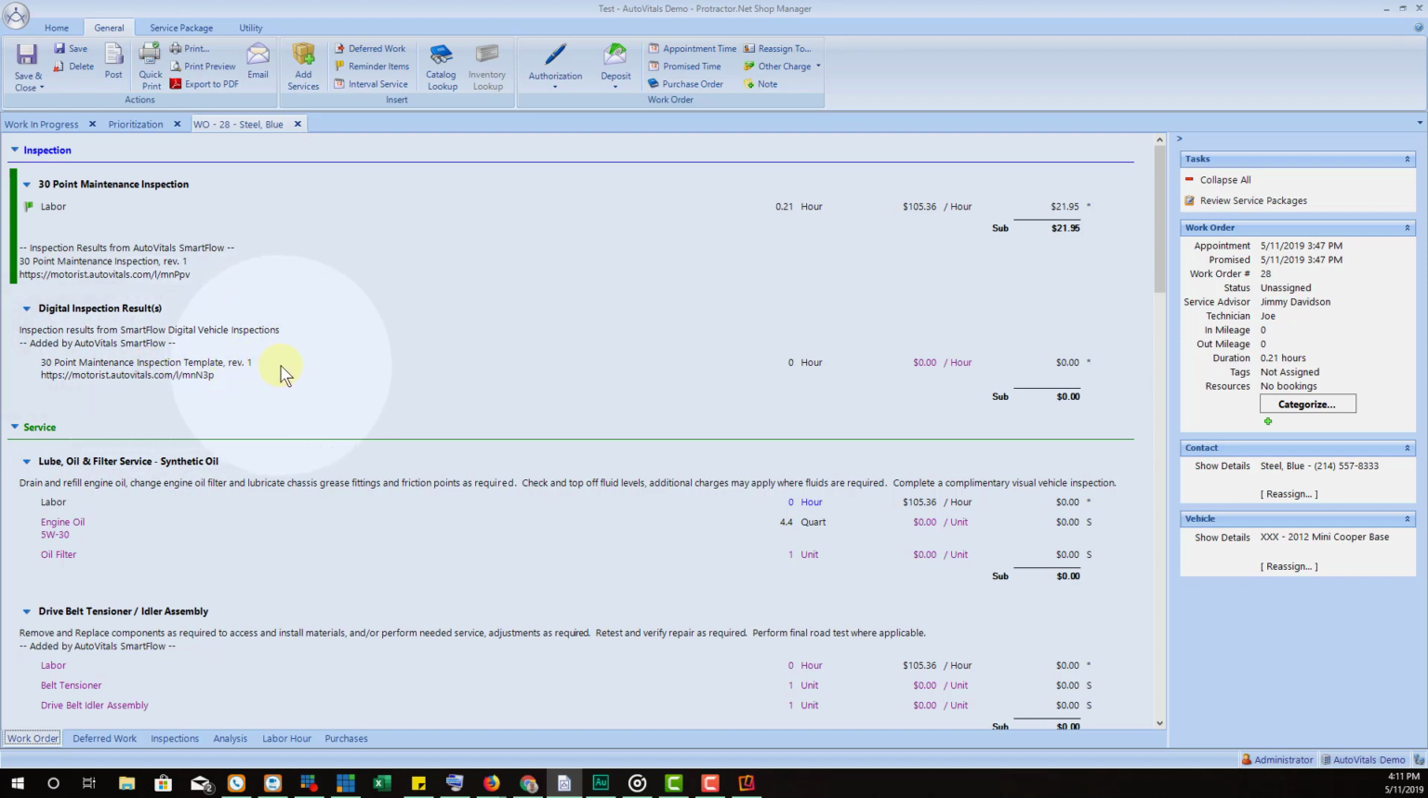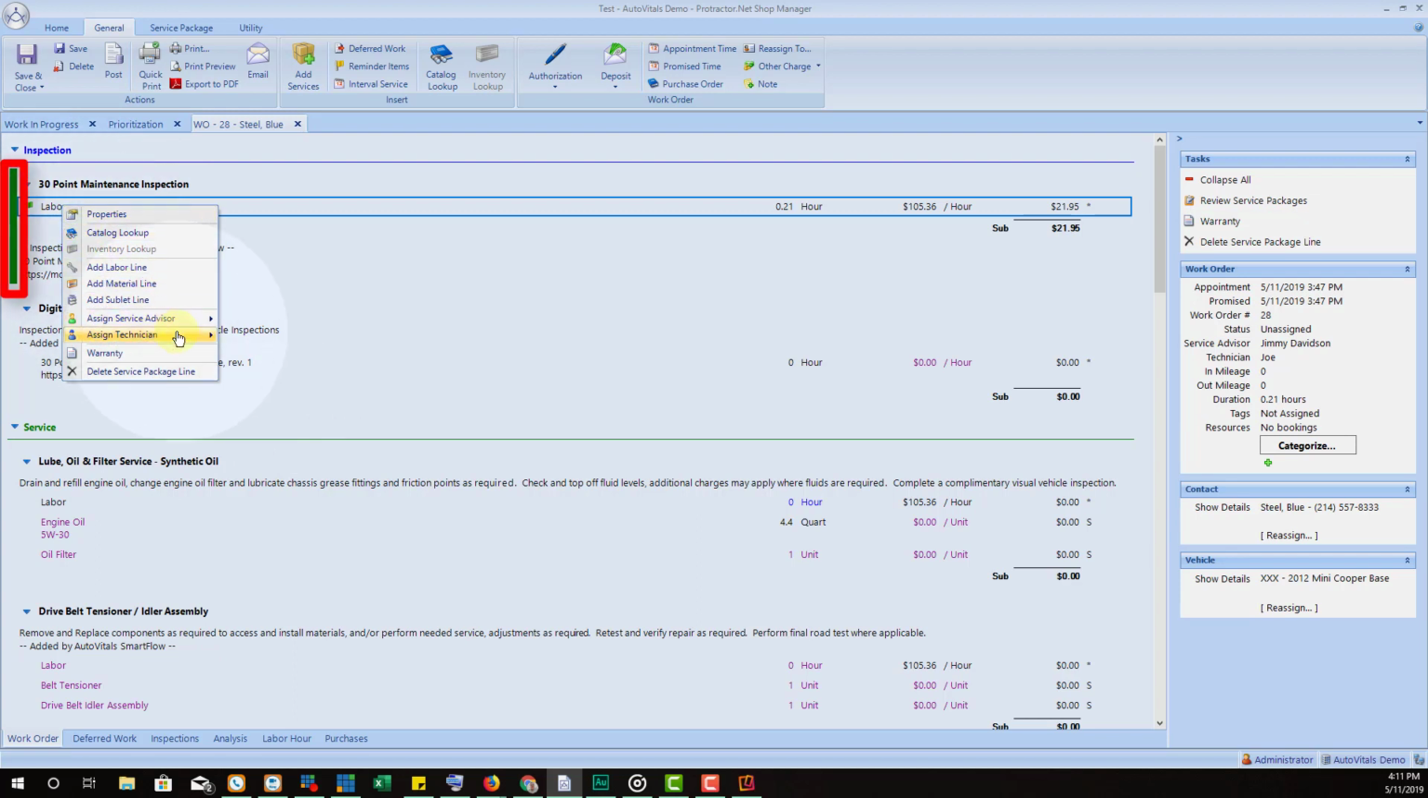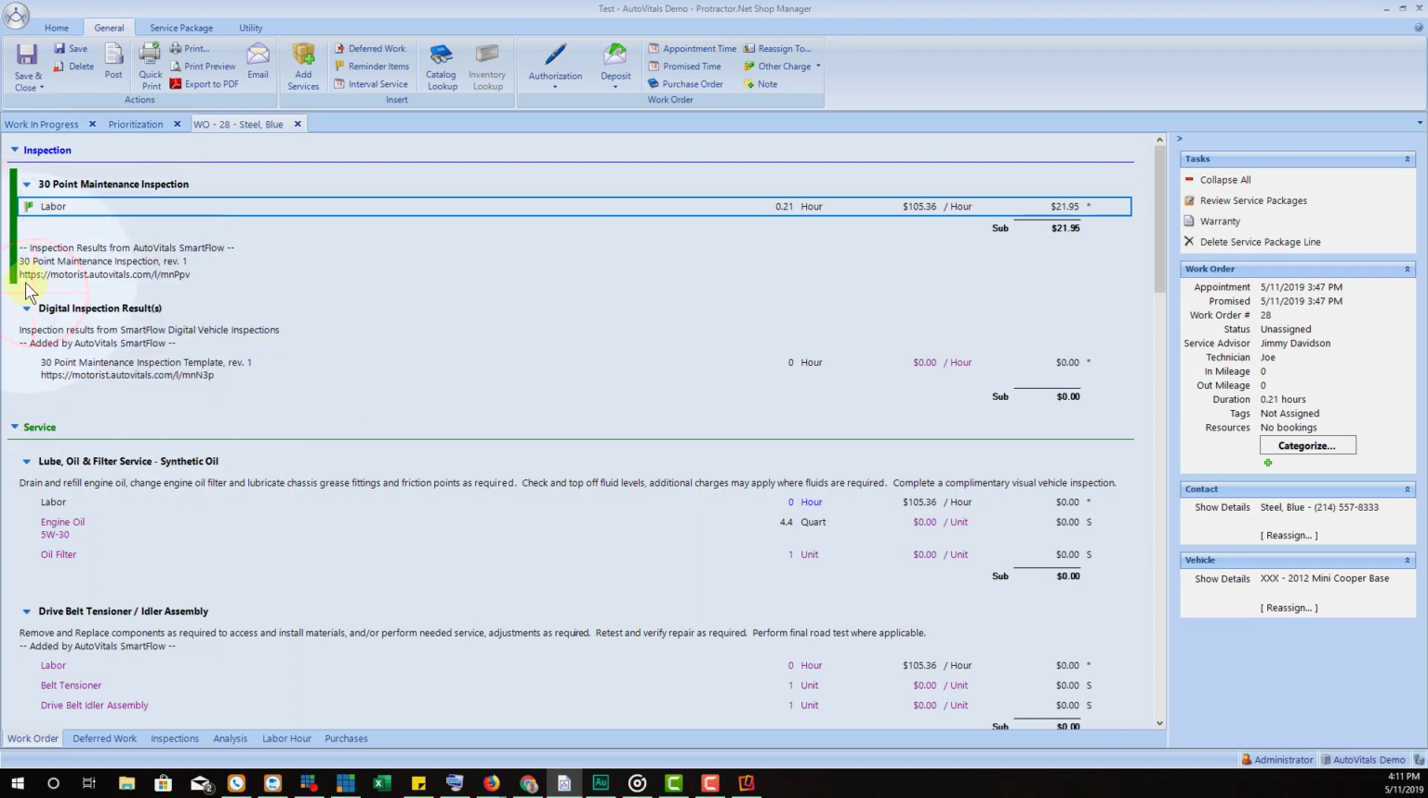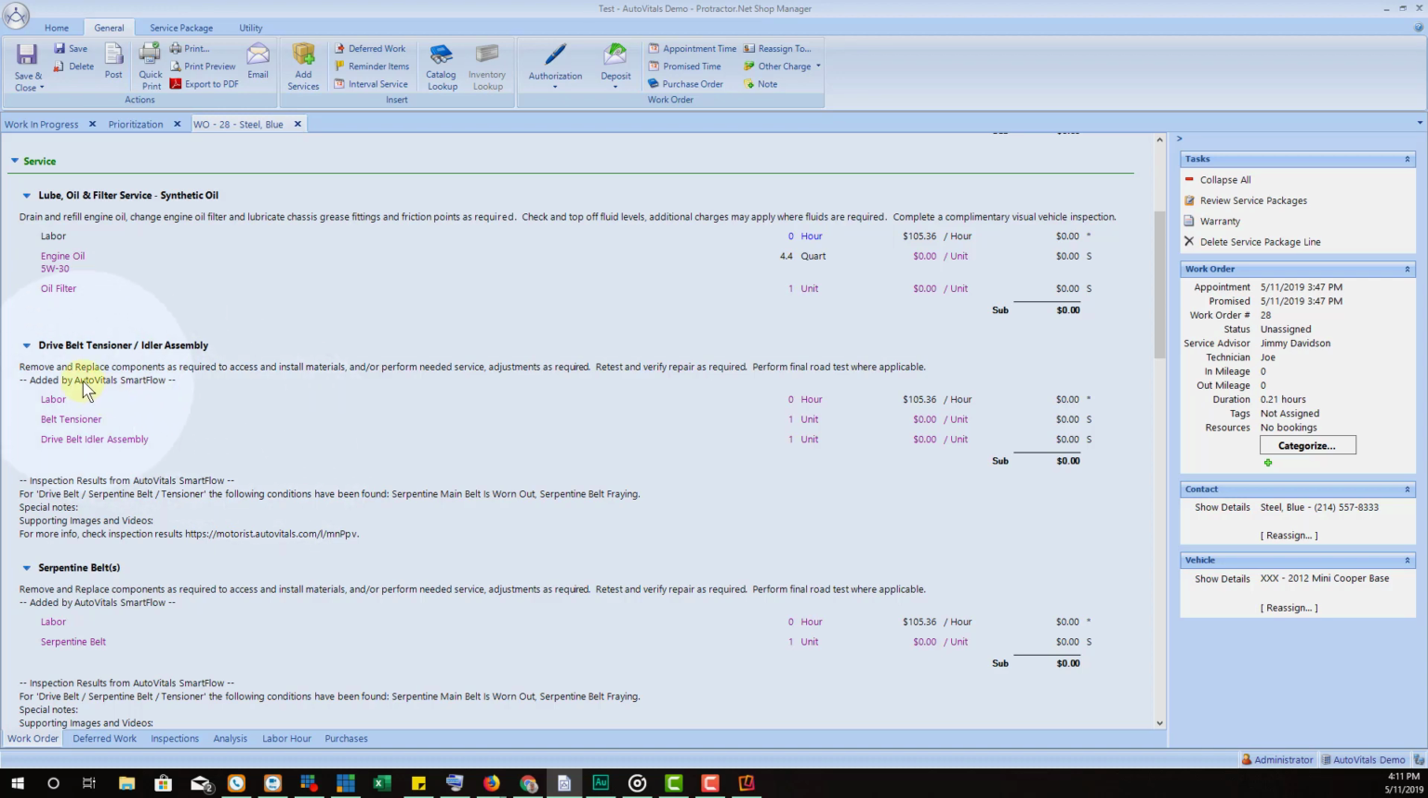On a closer inspection of the labor line, you can see the technician assignment has also been imported. You also see the green bar on the left side letting you know this operation has now been completed. As you scroll down the list, you will see other service packages have been added based on the choices the technician made on the inspection sheet.